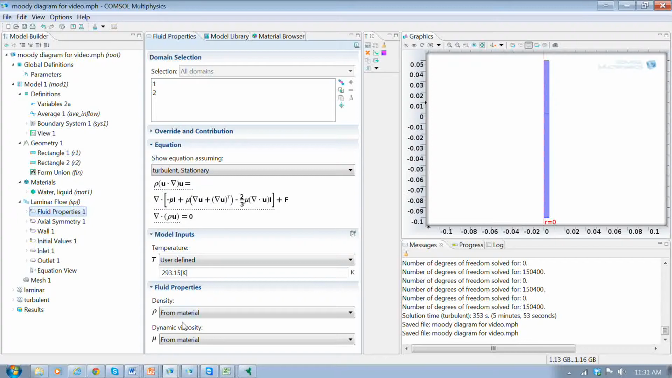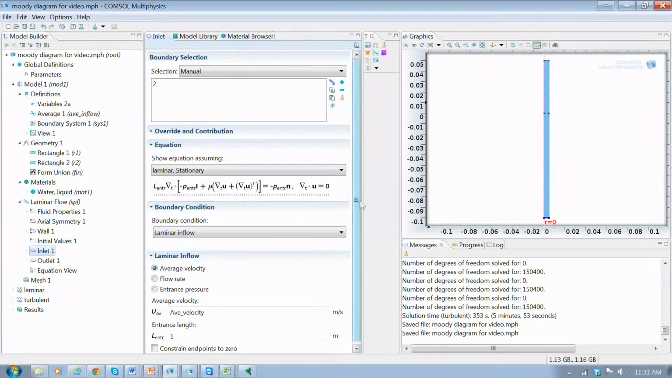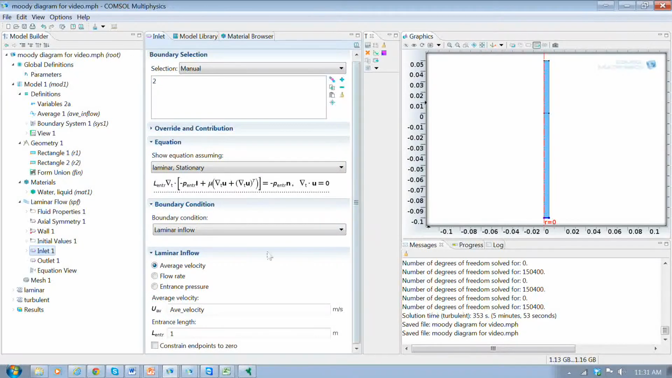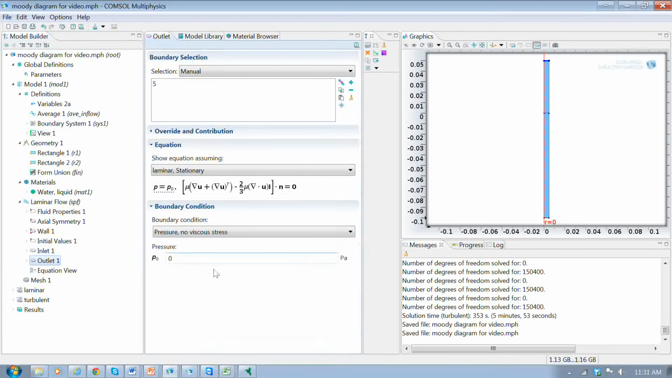The fluid properties I have just inherited from the material, and for the inlet condition for the laminar flow, I'm using the laminar inflow boundary condition with the average velocity here set to the variable name average velocity. And for the outlet, I'm just using the pressure, no viscous stress boundary condition.